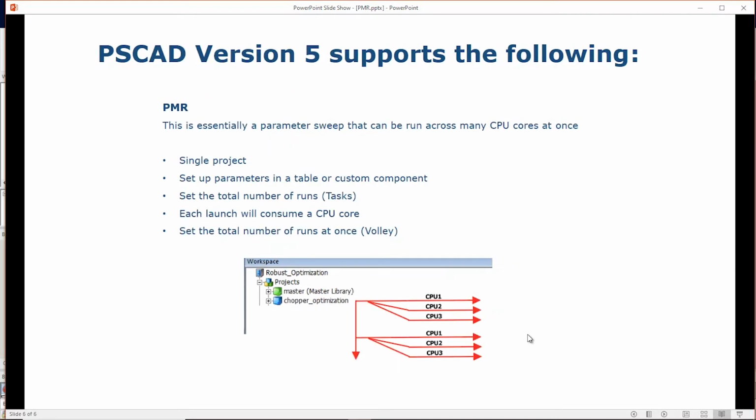in parallel. In PSCAD version 5, the parallel multiple run feature has been modified to be more of an all-in-one solution. The setup now involves a single project where you set up parameters in a table or custom component, and then you can set the total number of runs or tasks. Each launch will consume a single CPU core, and you can set the total number of runs at once, which is the volley. In this example, we want to run the simulation 6 times with different parameters, but we're going to do it in batches of 3.